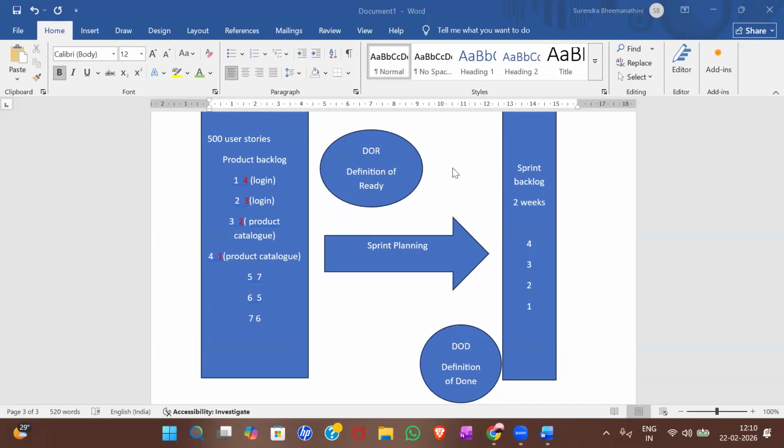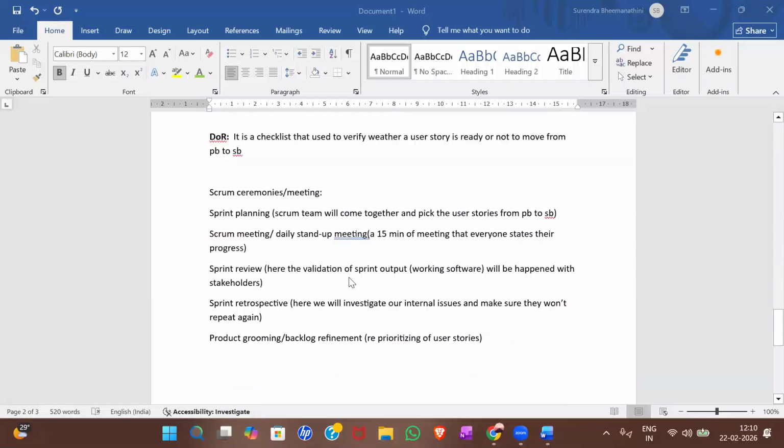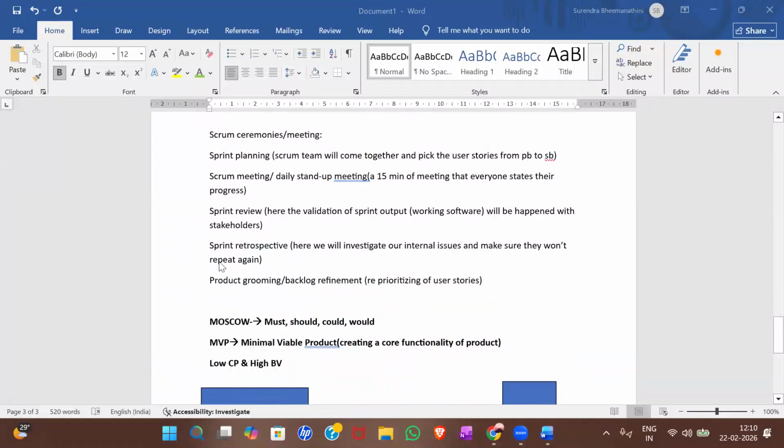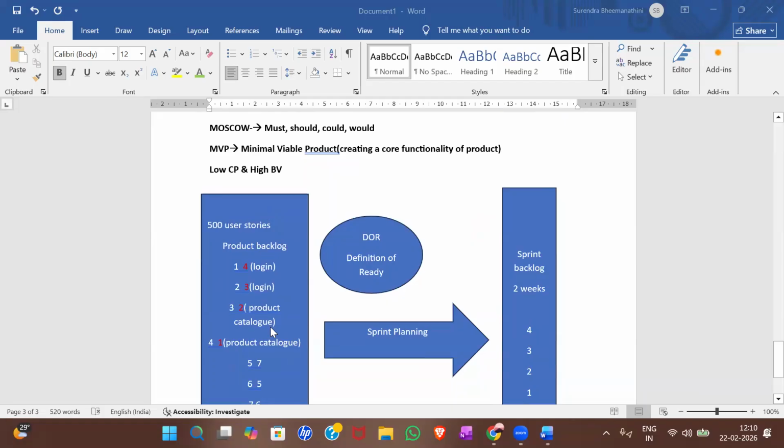Yes, for every sprint you will be checking DOR and DOD, and you will have all these ceremonies, and you will always be prioritizing your product backlog. Yes, it can take years based on the complexity of the product.